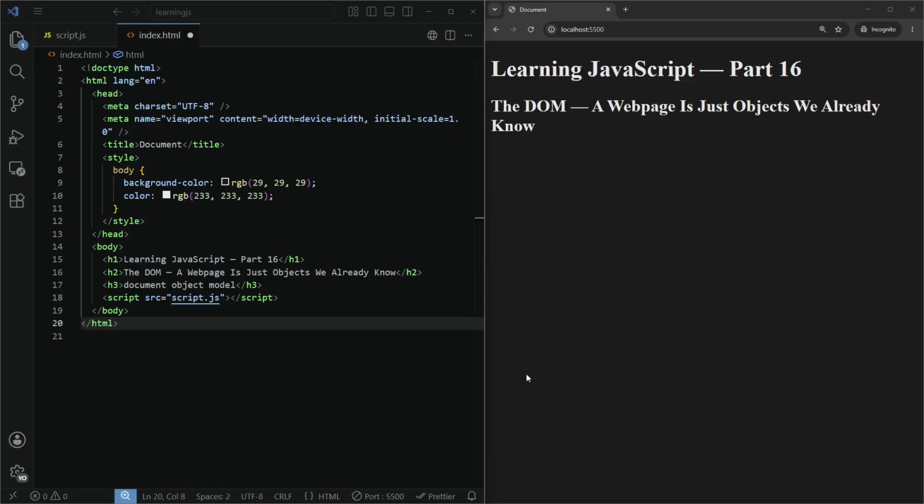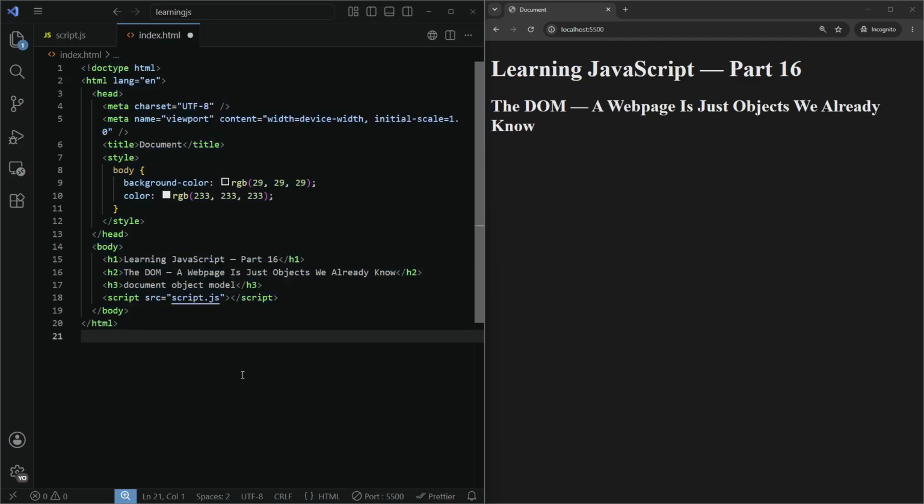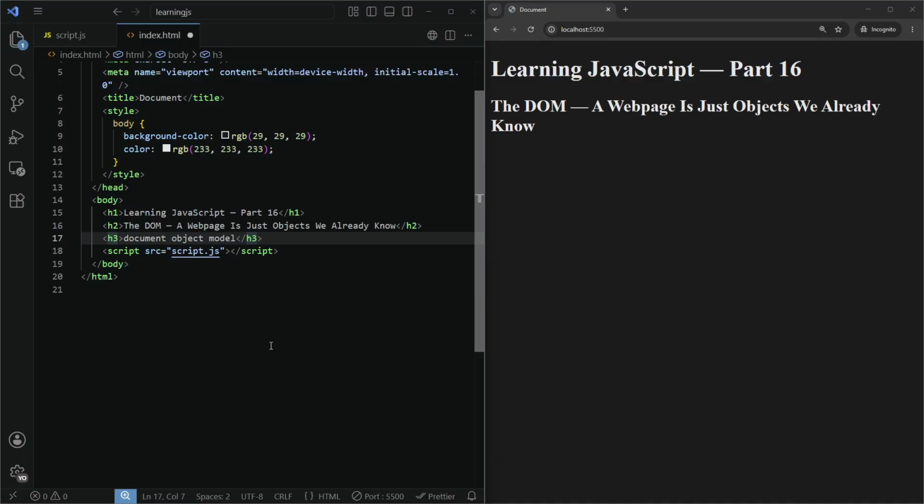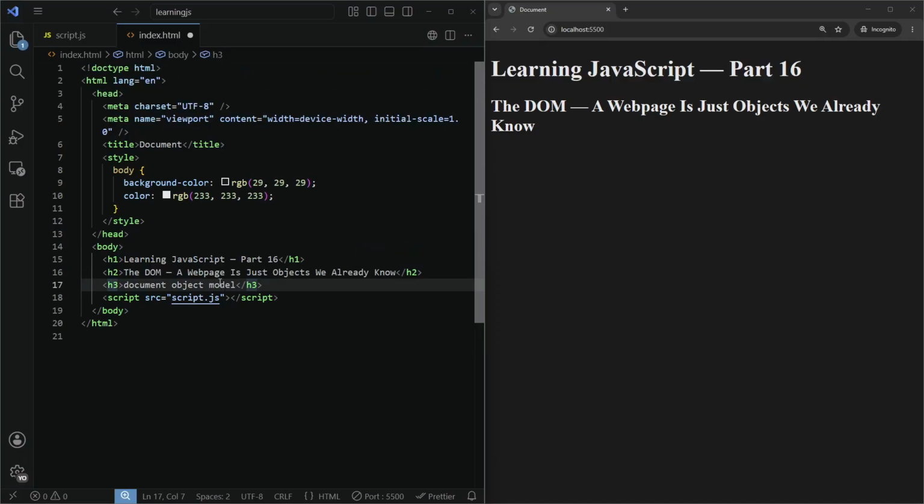A very simple way to think about it, so it's not that scary, is this. HTML is text, right? A document. The browser reads this text and turns each HTML element into a JavaScript object. So it turns this H1 into an object, this H2 into an object, this H3 into the JavaScript object we have been looking at in the JavaScript series, a regular JavaScript object with properties and methods.